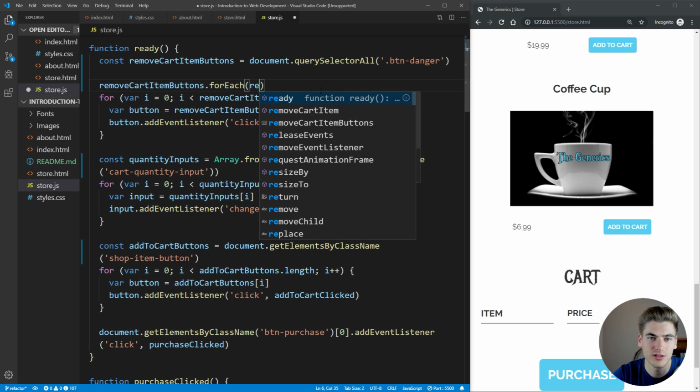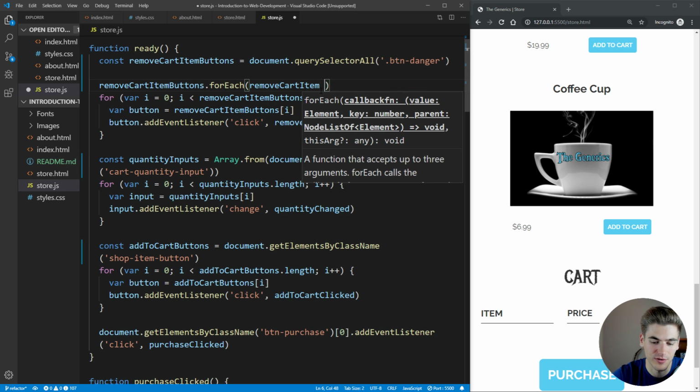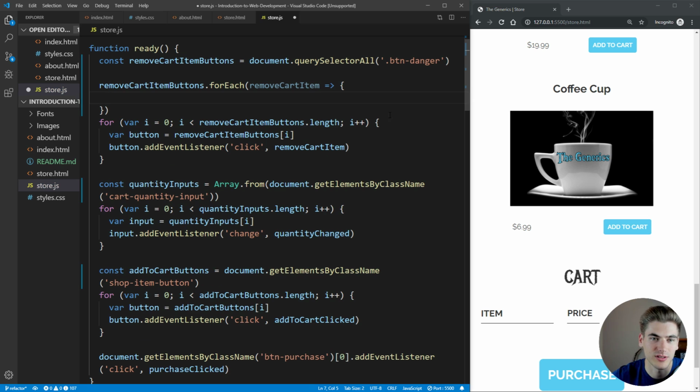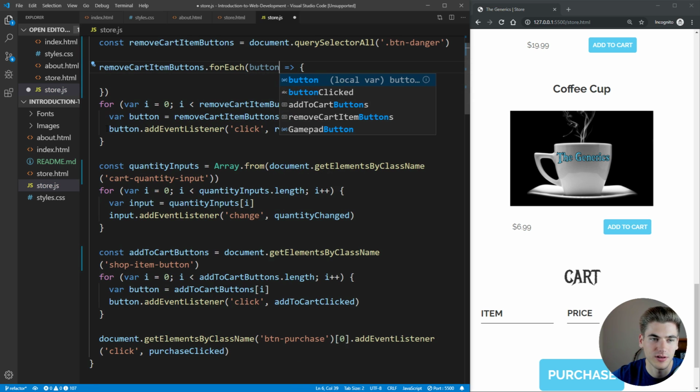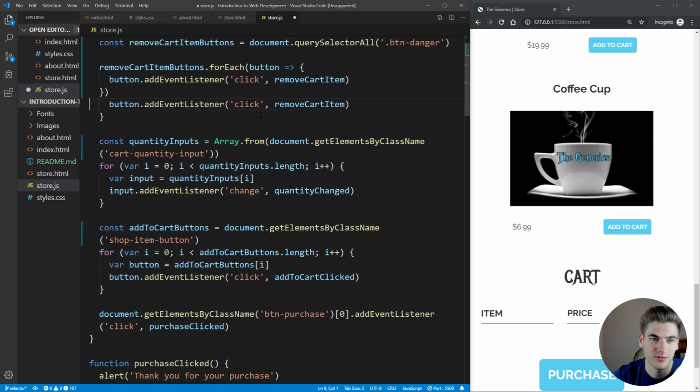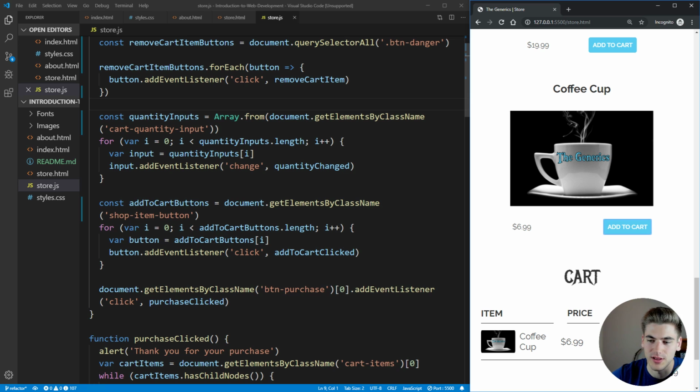Now instead of this forEach, we're going to use arrow functions. We know that we have a cart item, just like that. We're going to call it button actually, because that's what we called it down here. And we can just copy this code for adding the event listener, paste it in here, and there we go. Now let's make sure that works. If we click remove, it removes. So we know that all the code that we changed didn't actually break anything, which is great.